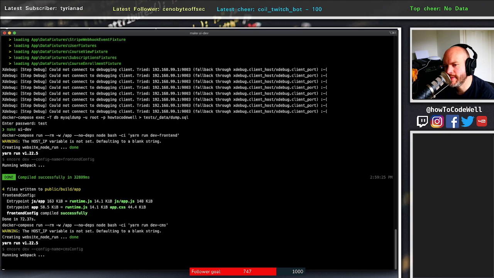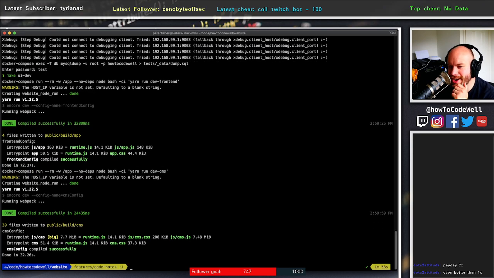Okay, so it's done the front end, so now it's going to do the CMS. I don't need to do the CMS, but I just thought, I haven't done it in a while. Cha-ching! Okay.